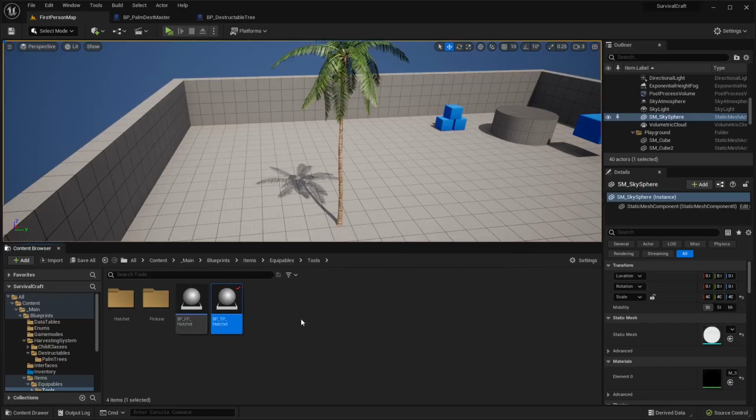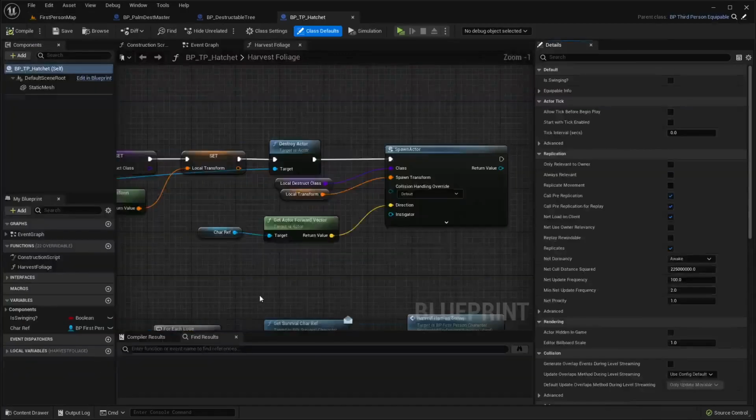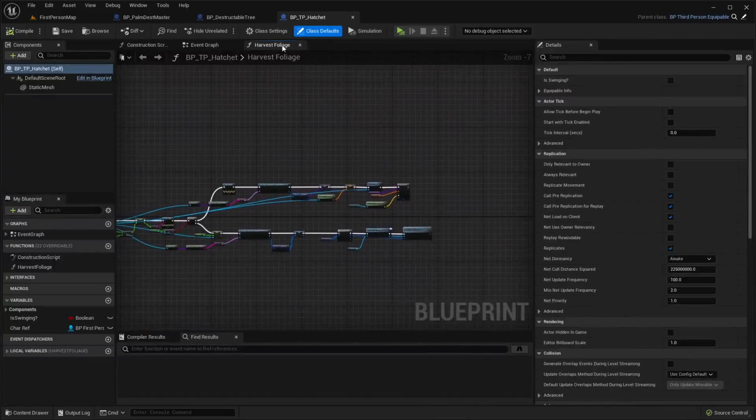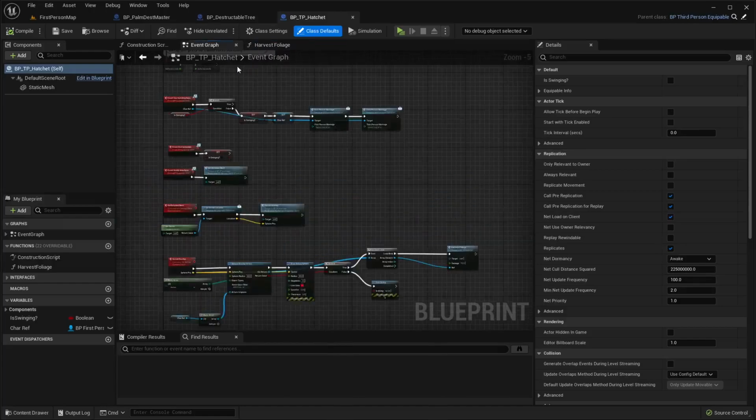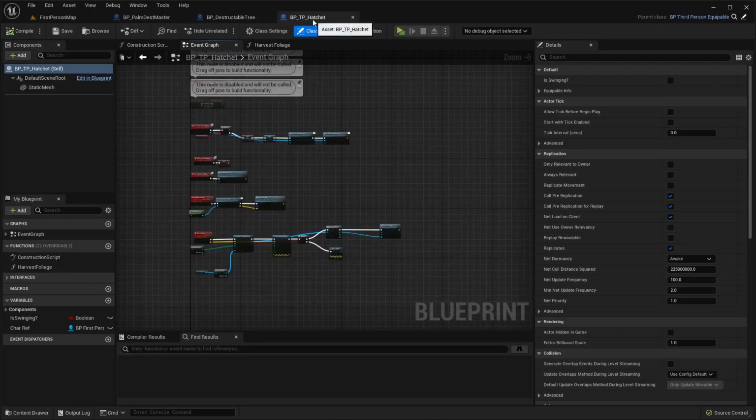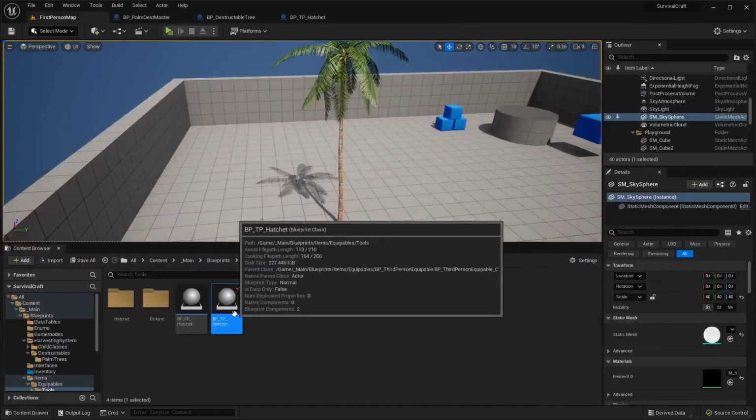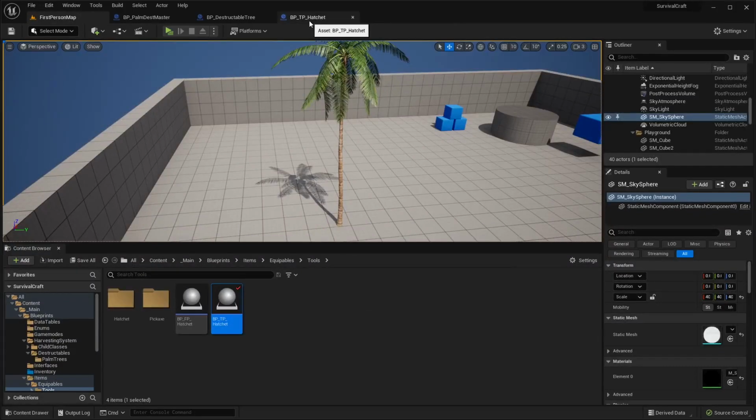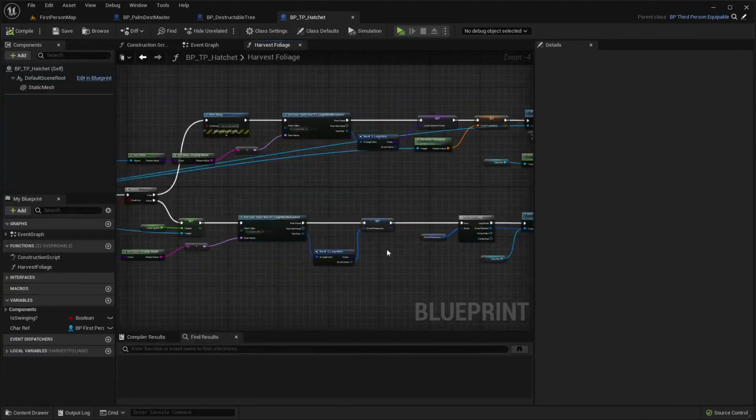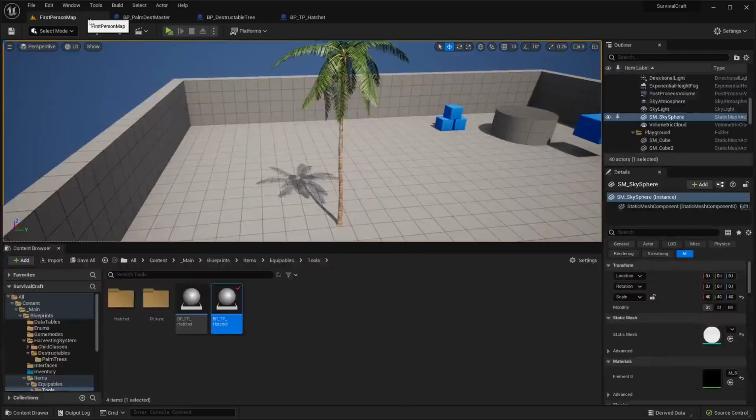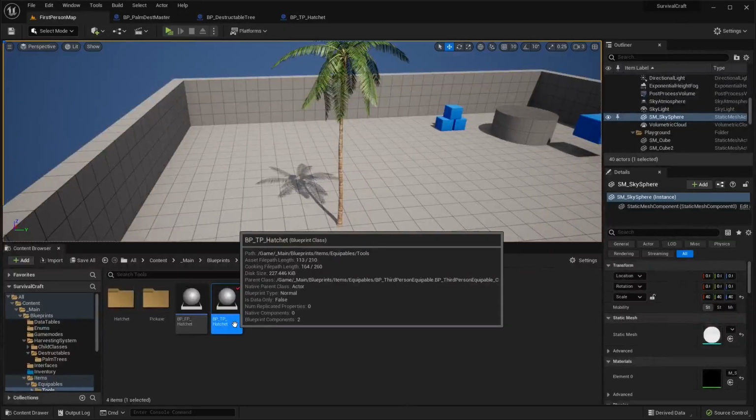And the reason why we're going to do this is because inside of this hatchet, you already have this harvest foliage function, and basically it's going to have the same sort of logic. The hatchet and the pickaxe are essentially the same sort of item, and we're going to modify the harvesting foliage function to return either more or less resources based on if this is a hatchet or a pickaxe.